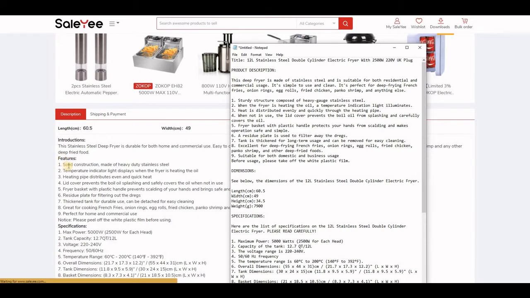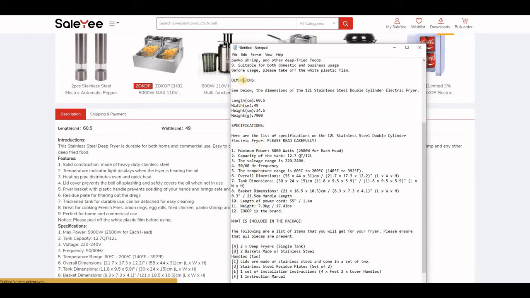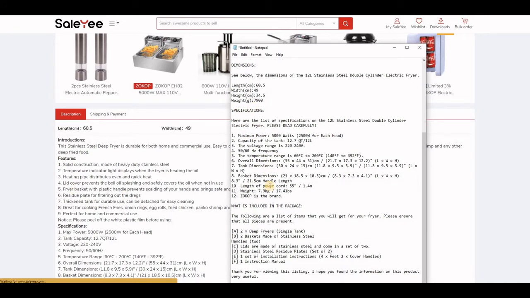If you notice, the first feature starts with solid construction. If you look over here, the first feature for me is sturdy structure, totally different. And even below, I have product description, totally different from introduction. And for features, down here I have where the feature section is. I didn't even use feature, I just changed the name to specification or dimension, what's included. So you notice I don't use exactly what all of these are saying. I just want to be different from everybody else, because people are just going to come and copy and paste, and you don't want to do that.